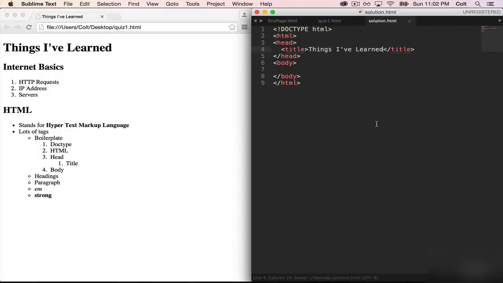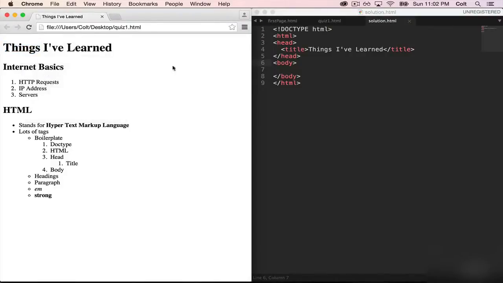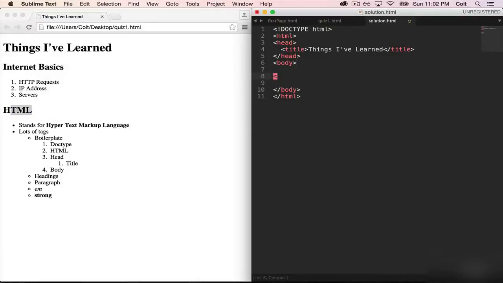All right, so next up, we're gonna actually fill out the body. Let's identify the big elements, so the headings on the page. So we're gonna have an H1, and that is going to say Things I've Learned. Remember, H1 is for the largest heading on the page. Then we also have an H2, and this one is Internet Basics, and then we have another H2.